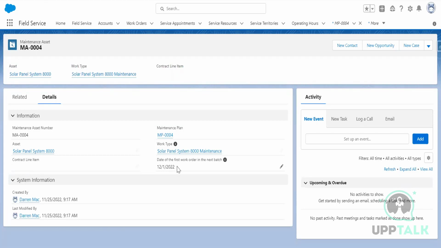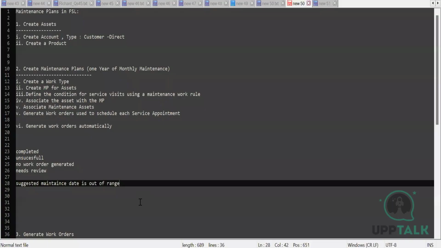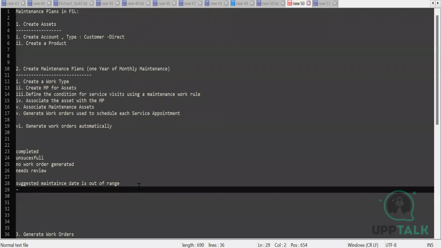So a possible solution: like I have mentioned, the end date of the maintenance plan is in the past. On the maintenance asset, update the date of the first work order in the next batch to a date that is earlier than the maintenance plan end date. So the solution is that it should be earlier than the maintenance plan end date, like I have configured, and that's why it was generated successfully.